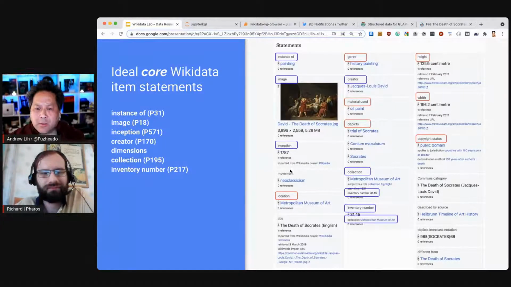So these are the core properties. We want to make sure we have instance of, image, if it exists, or if it's OA, open access. Inception, like, do we have a date for this thing? Creator. Dimensions are kind of tricky. Dimensions are really hard, actually, because with height, depth, and in fact, if you look across museums, they don't do this in a consistent way either. So in Wikidata, fortunately or unfortunately, we have broken down dimensions to width, height, depth, length, and those are not always easy to map to from museum collections. Collection, meaning not only the entity that owns it, maybe the department that owns it, and then the inventory number. So those are the ones in blue. And then ideally, we'd like to try to get more information, the things in red, like what it depicts, the copyright status, height and width, as we said.